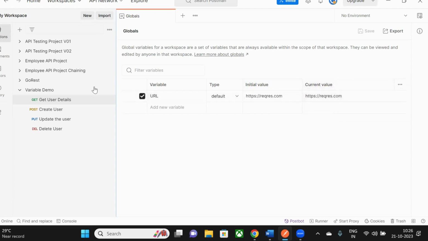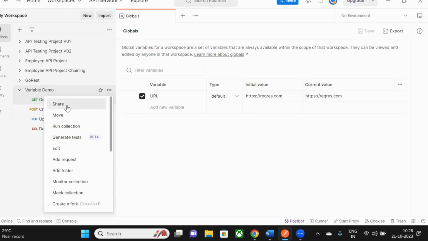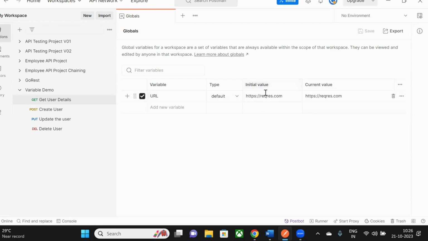If tomorrow I share this collection with a team member or someone else, whatever we have in the initial value will be shared with that person, but the current value will not be shared. So this is the main basic difference here.